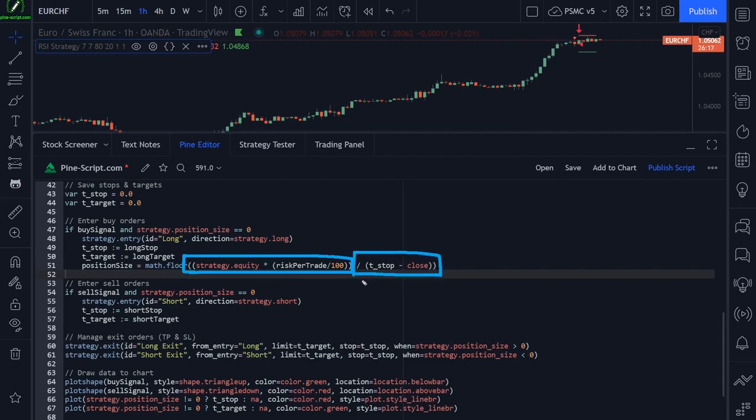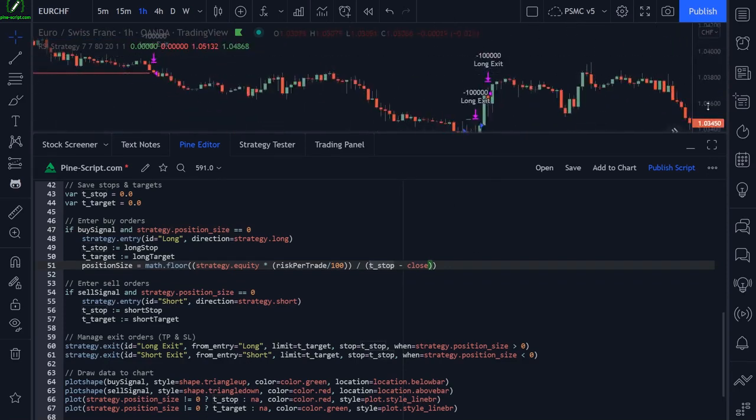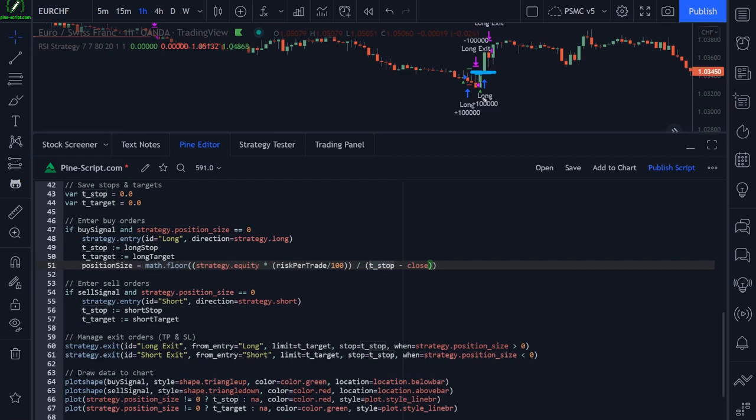loss distance. And I need to swap these two values around because we're dealing with a long trade. Our stop will be below our entry. Let me find an example here. Here's our entry. Our stop loss is below the candle. So we need to subtract the closing price, the entry price. We need to subtract the stop loss price from entry price, which is the close.